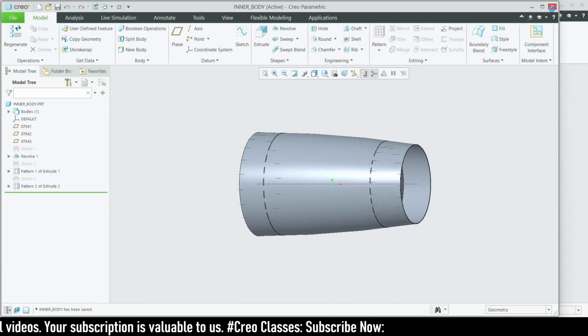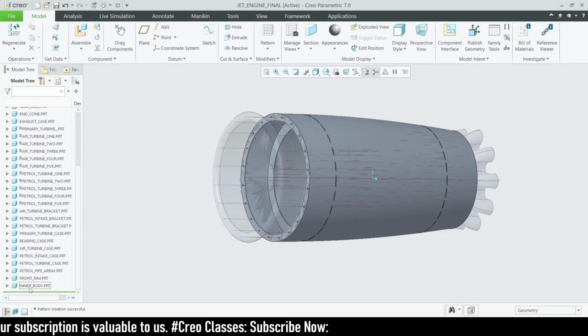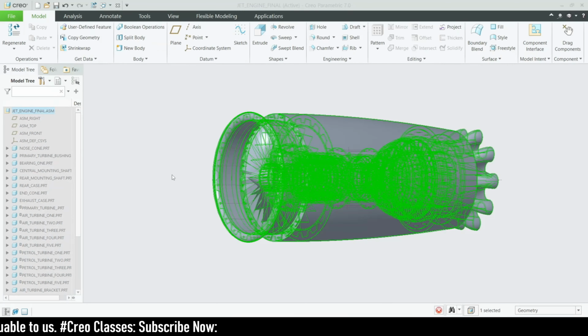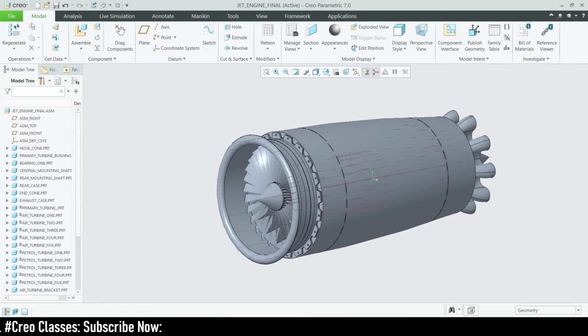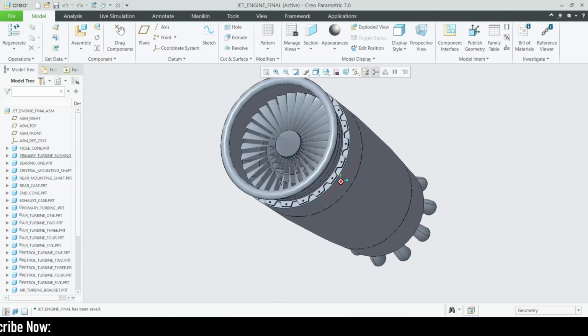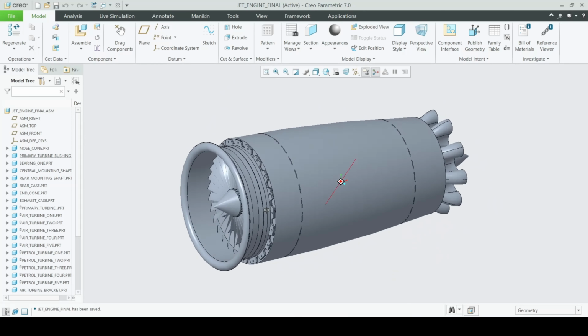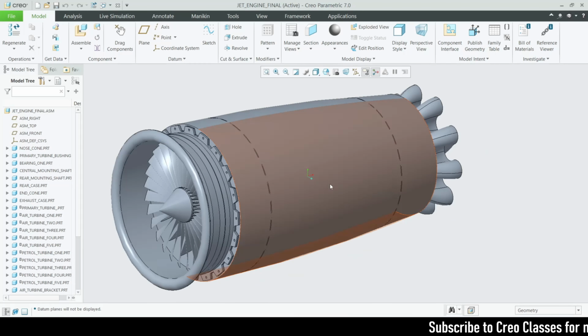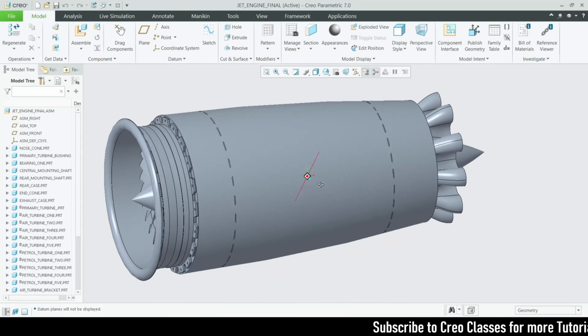So let's open this part and save this part. Save, close this, and let's make this active one more time. Regenerate, save. So we have completed our inner body. Let's hide all these datum planes. So that's all, guys.